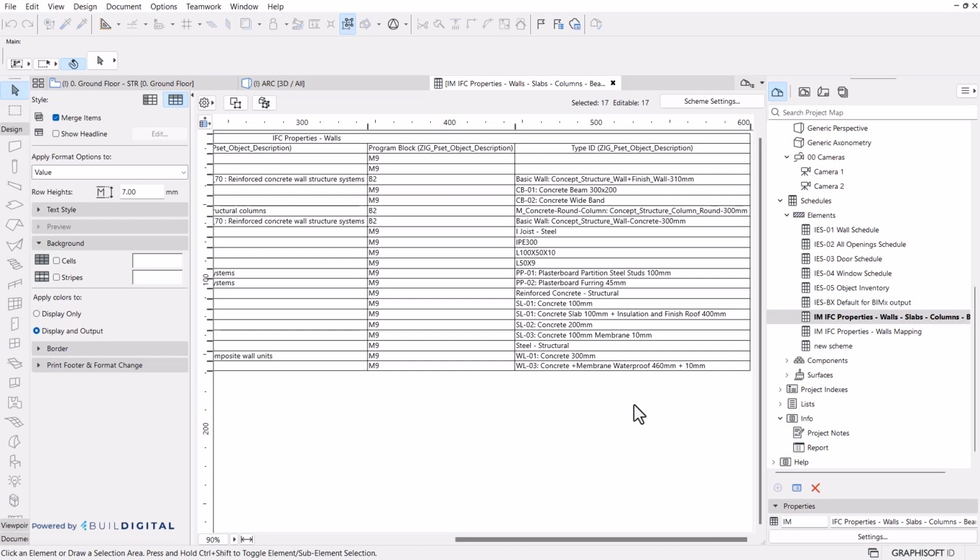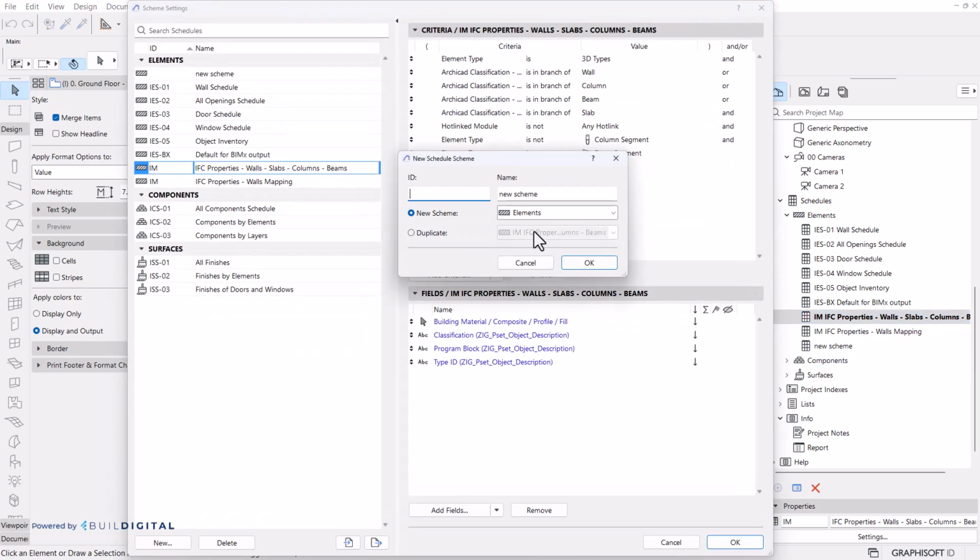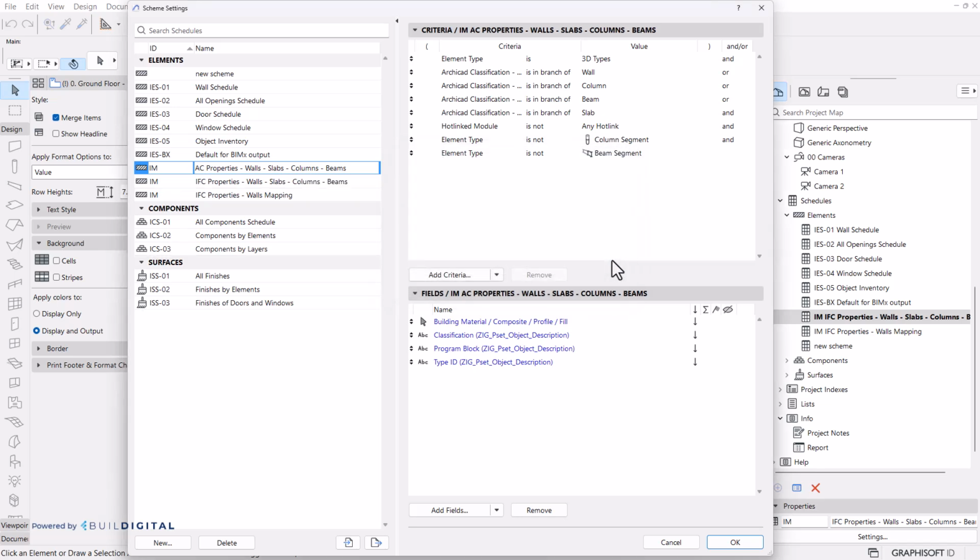So let's go ahead and do that. And we just simply need to do a right click and click on new schedule so that we can duplicate the current schedule. So let's click on duplicate, change IFC for AC for ArchiCAD, and let's get rid of the suffix copy 1. And let's click on OK.